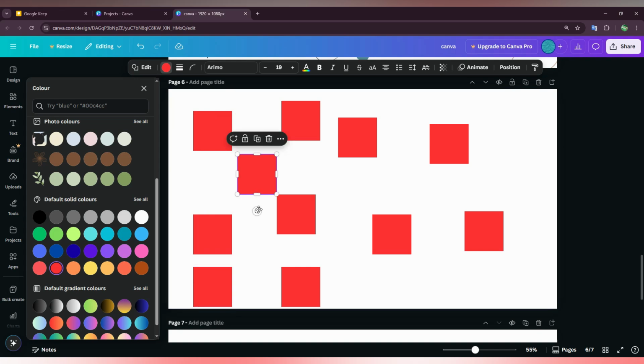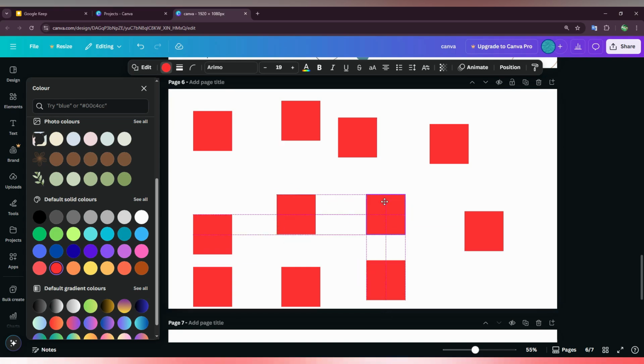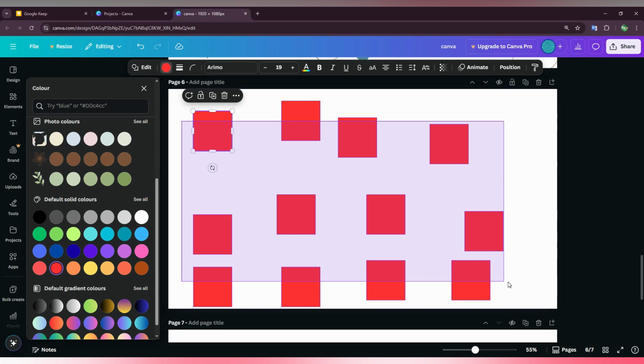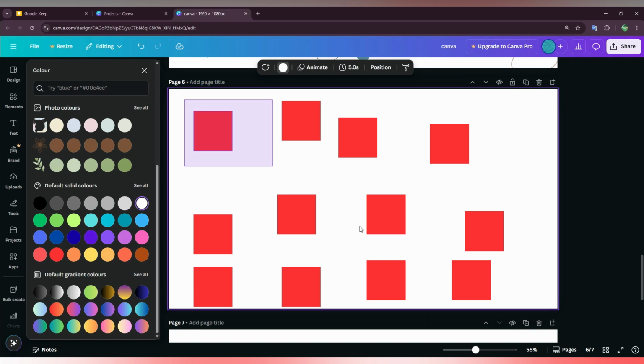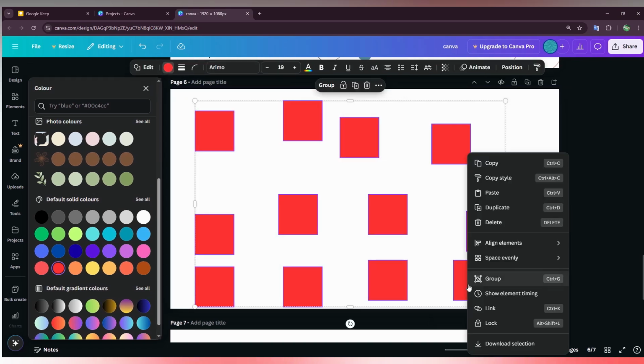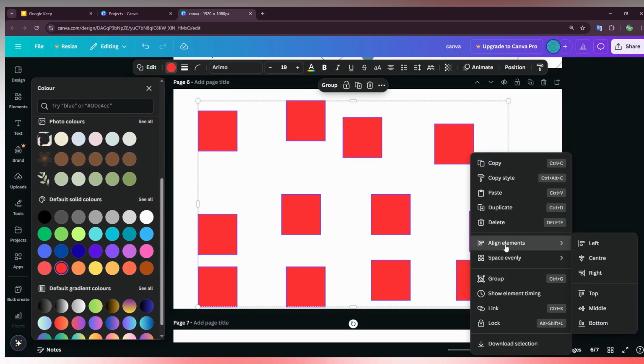And I just need to align these shapes. For example, here I have placed three rows and four columns, so I just need to align this. Instead of aligning one by one, just select all the elements, right click here, and you have this option called align the element.